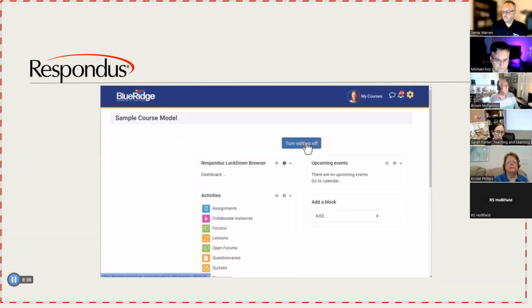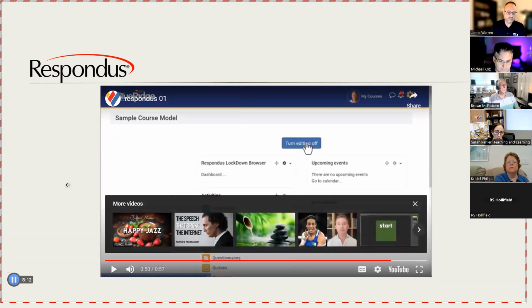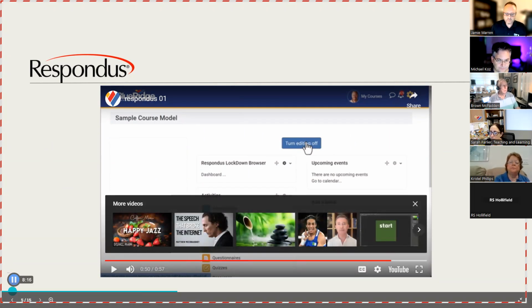I'm going to turn editing off. Okay, and that's really about all you have to do to add. And then you can access your dashboard, and we'd be happy to work with you on some of those.